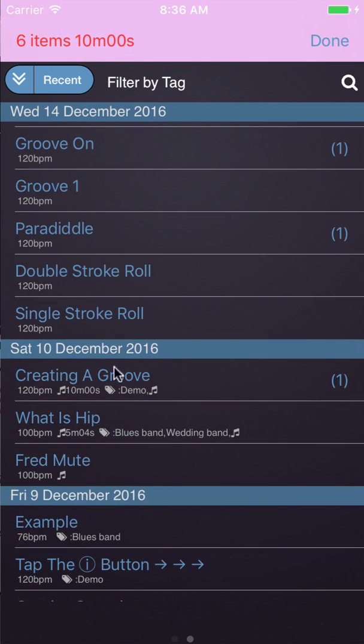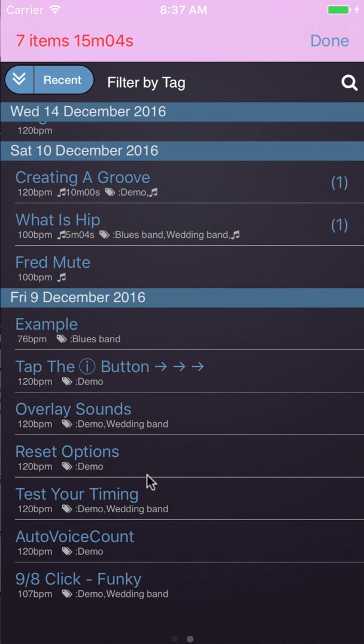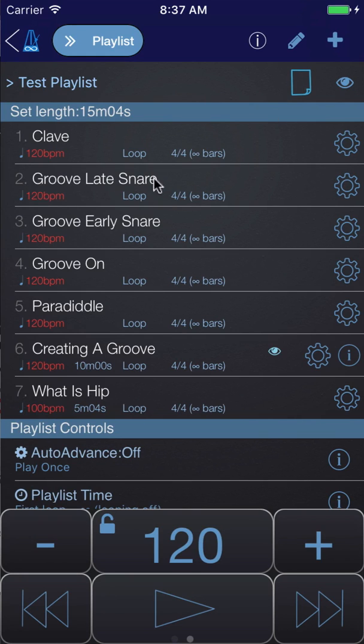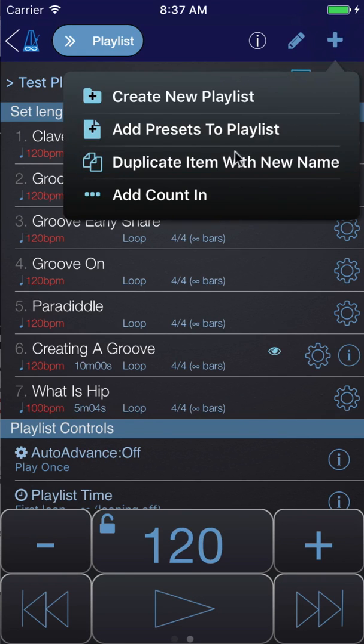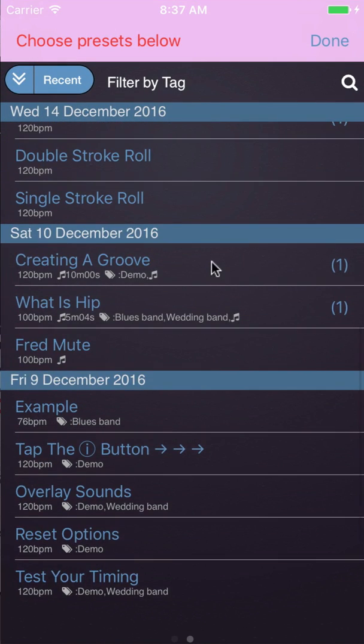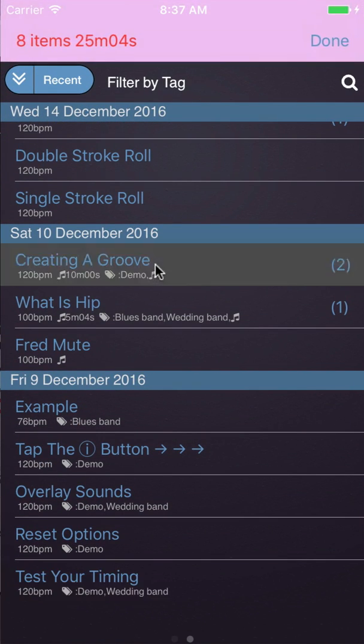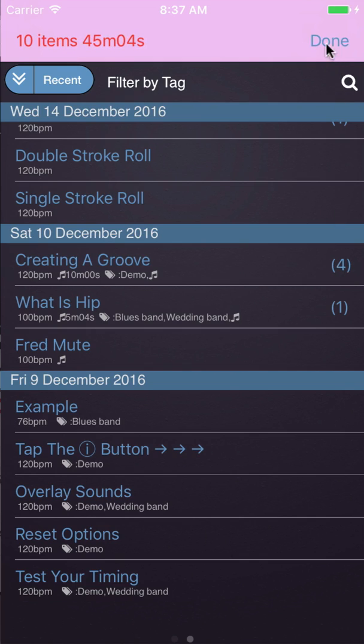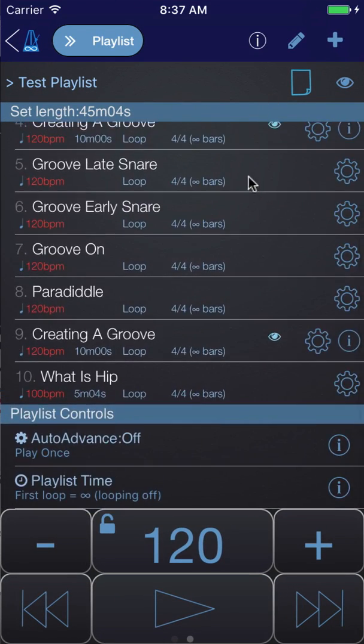If any of these presets have song lengths attached, you will see the length totaled up here. So if you're creating a set list for your band, that's where this is very useful. When you hit done, you'll see those items in your playlist. And you'll notice that if you want, you can add the same item to a playlist more than once. So I can tap this, and we can have 4 copies of the same preset in the playlist.